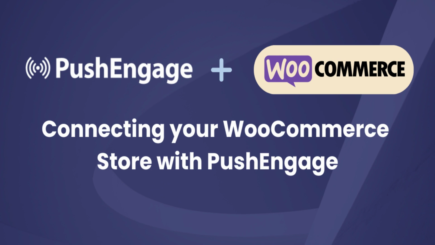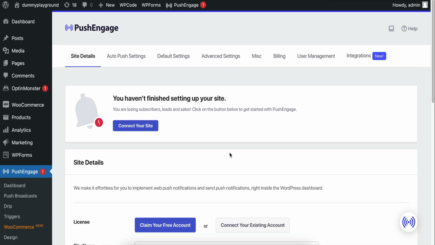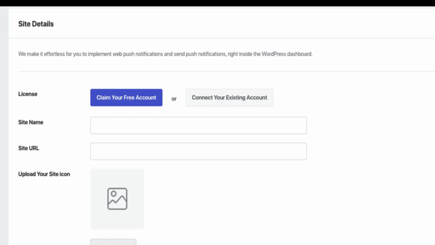WooCommerce store owners want to boost sales now? Push notifications are your secret weapon. Let's set up Push Engage and get started in minutes.